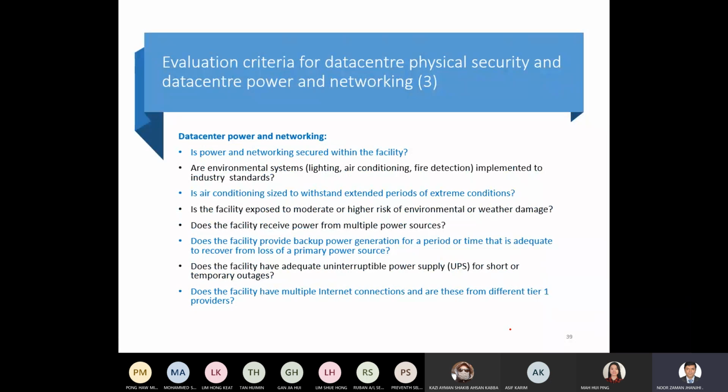Does the facility have multiple internet connections or not? In case something has a problem, what can we do? In case the power backups we have or not. And even if we have the power backups, do we have the UPS or not?